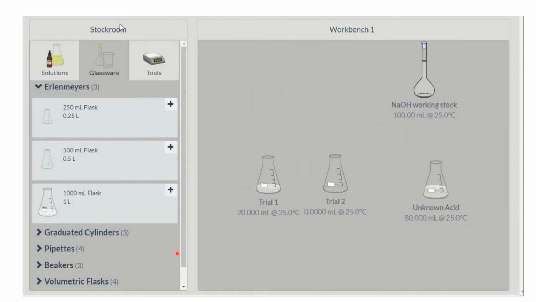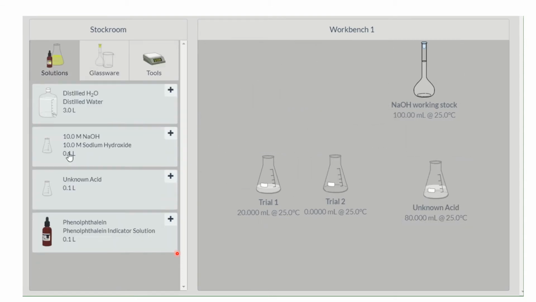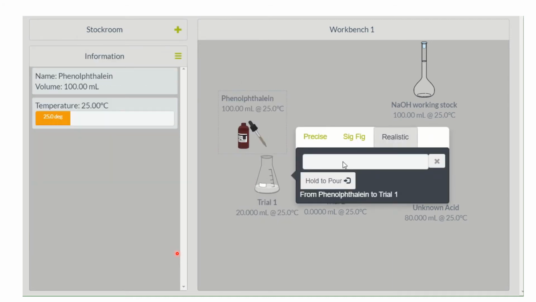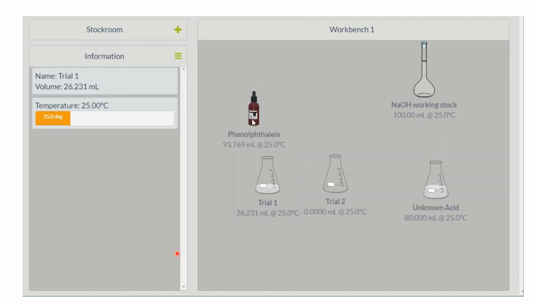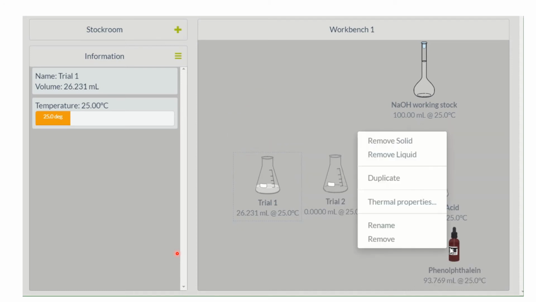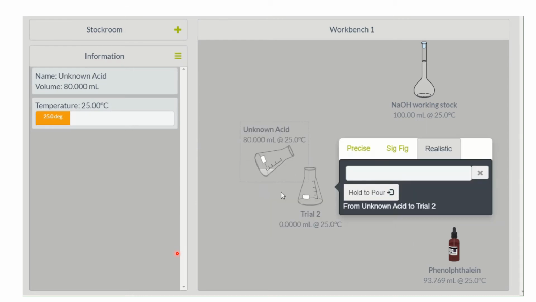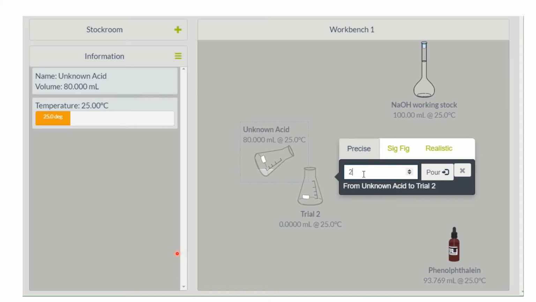And then we're going to add... And then I was supposed to add to Trial 2. Anyway, add some phenolphthalein. Just click it. I added a lot on here. And then I was trying to get rid of the phenolphthalein out of the way and I accidentally removed the acid I was just working with. But it's okay, I still have a bunch of unknown acid left in my original flask.